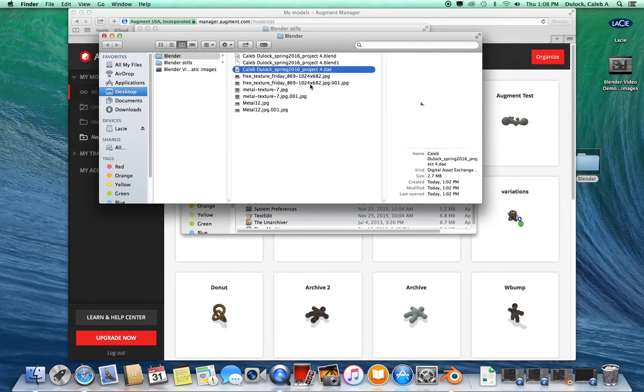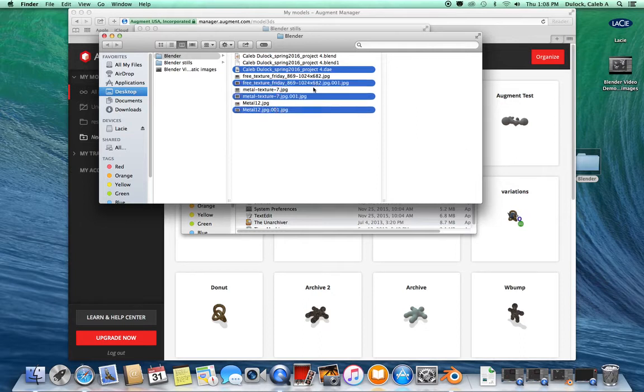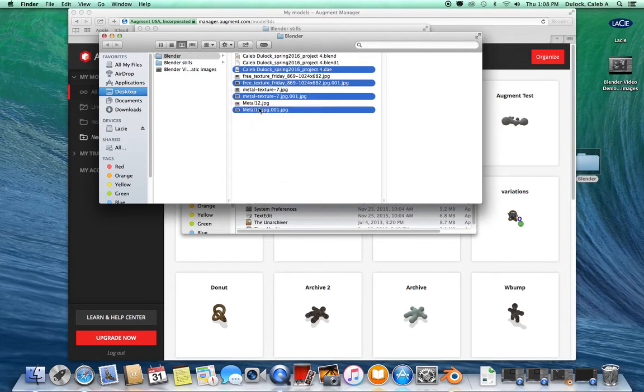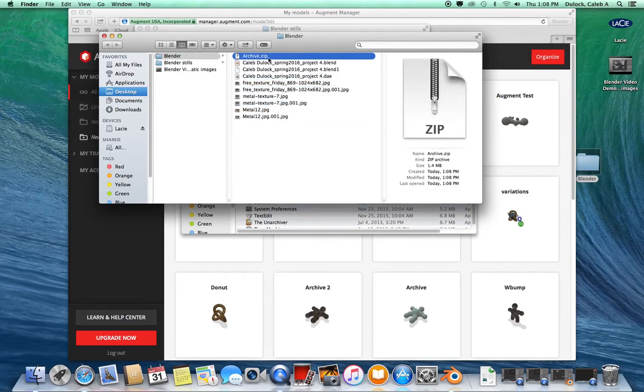So I'm going to select the model, I'm going to hold down Command and grab each of my other files. I'm going to go up to the cogwheel up here in my Finder window, and I'm going to go to Compress 4 items. Compressing 4 items on a Mac, by the way, is zipping files together. So I get an archive zip. I'm going to rename it, so I'm going to select it and hit Return on my keyboard. And I'm just going to rename this one for this Augment test.